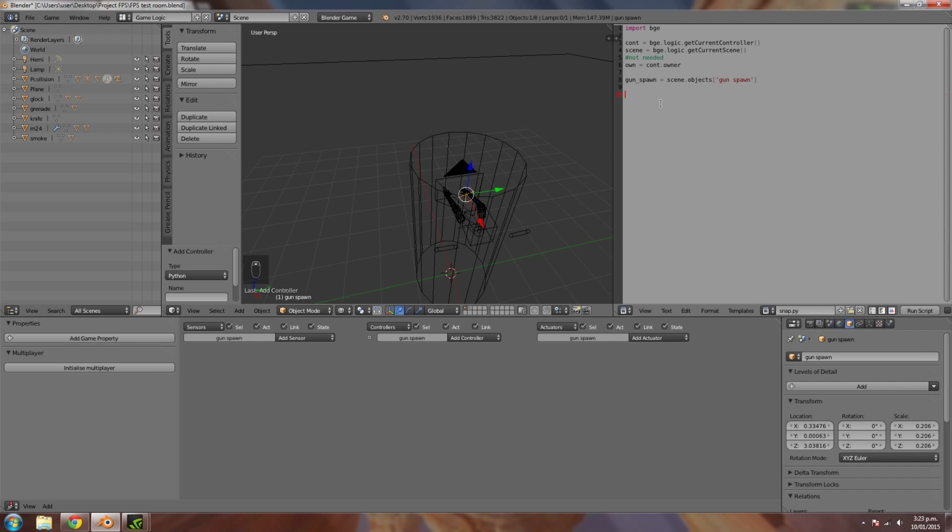The next thing that we need to do is get the world position of it. So just to make our lives easier again, I'm just going to slap world position at the end of it. So scene.objects gun spawn dot, so another full stop, and then I'm just going to type in world in lowercase and then a capital P for position. So gun spawn is equal to scene.objects, then the object gun spawn and its world position. And position isn't spelt right.